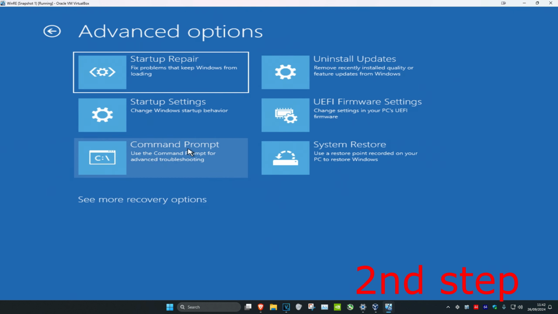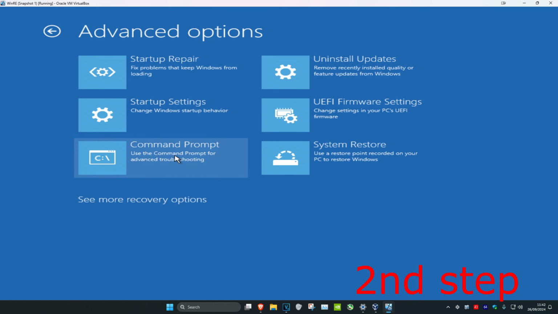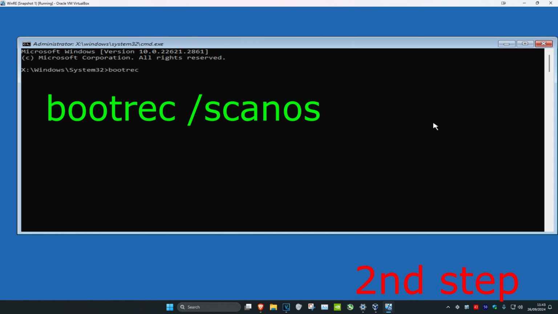If you do not see Command Prompt, you want to click on See More Recovery Options, and then click on Command Prompt. So now we're going to press on it. And now once we're on here, we're going to type in bootrec /scanOS. Click on Enter.